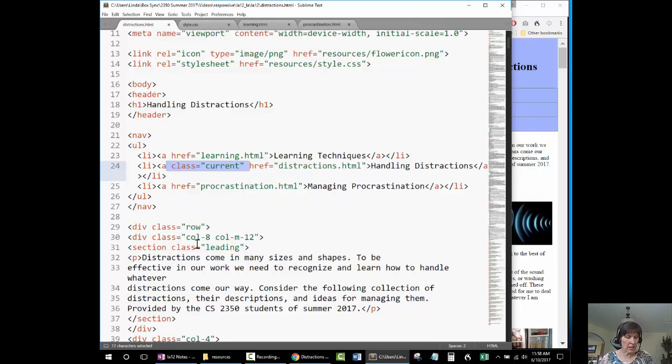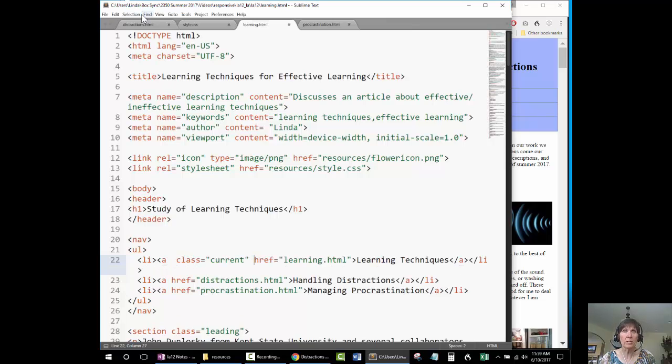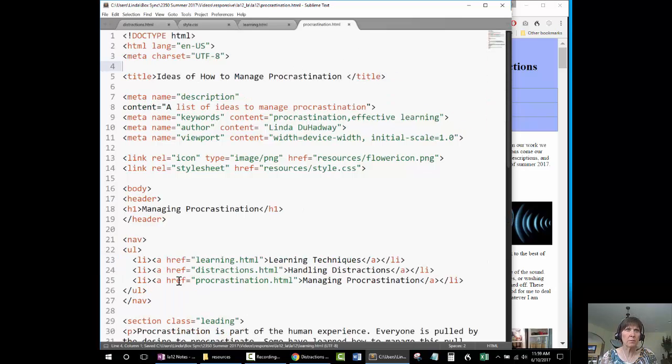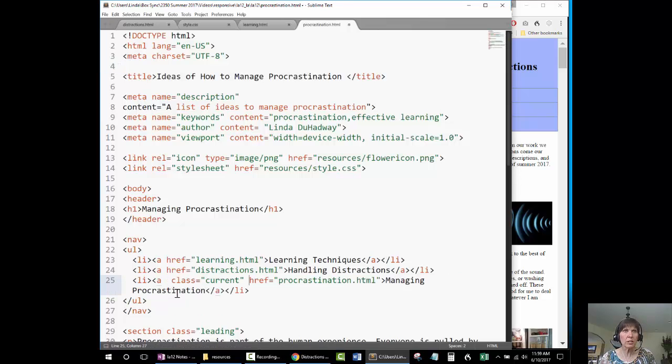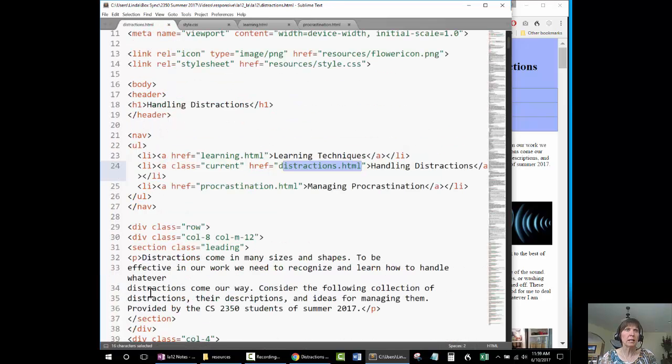So go ahead and add a class here, and notice that on this one it's distractions.html because that's the one I'm in. Then on learning HTML, it's going to be on a different link, so I'm going to add it right here. And then on procrastination.html, it's going to be this bottom one. So for each one, I manually have to say this is the current page, and I do that in the navigation.